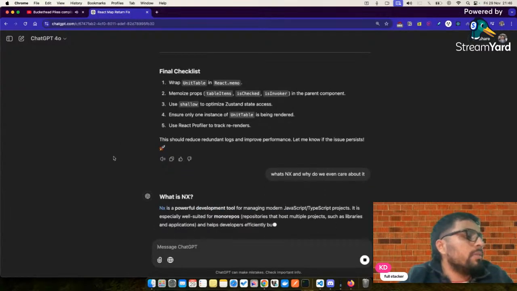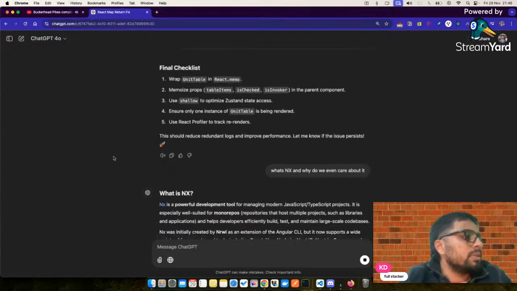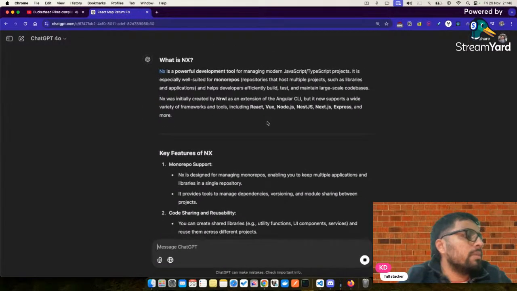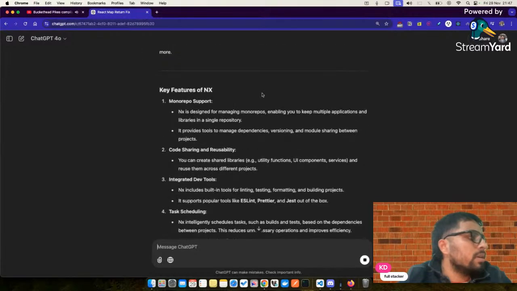NX is a powerful development tool for managing modern JavaScript projects. It's especially well suited for monorepos that host multiple projects as library and application, and lets developers efficiently build, test, and maintain large-scale code bases. Monorepo support is designed for managing monorepos, enabling you to keep multiple application libraries in a single repo.